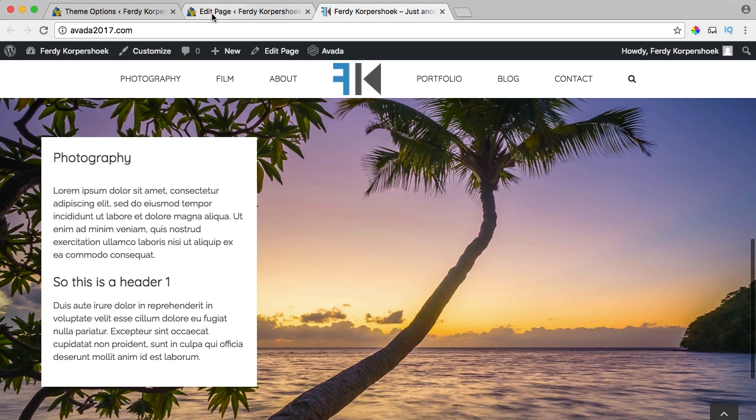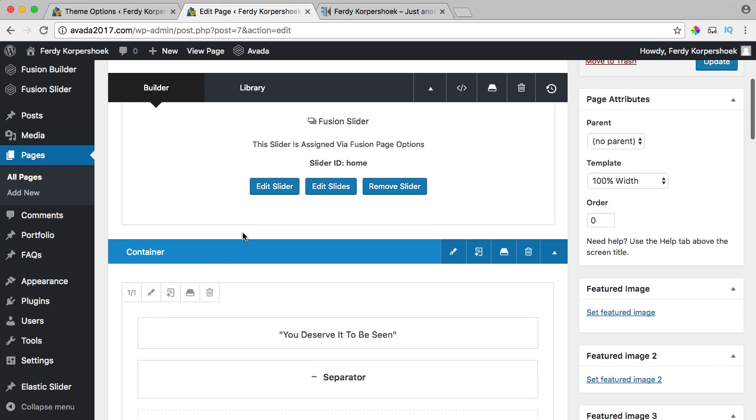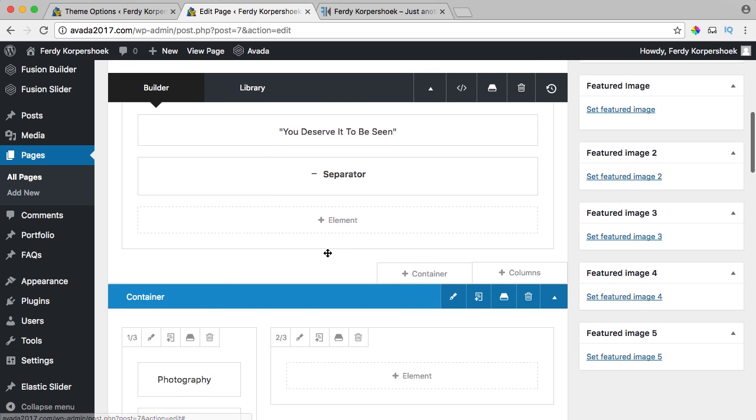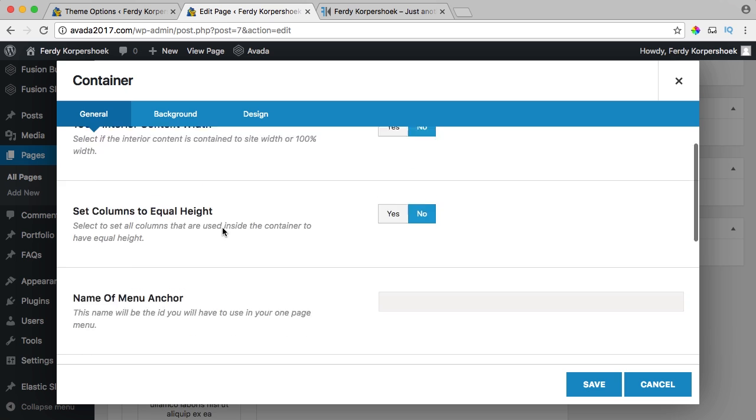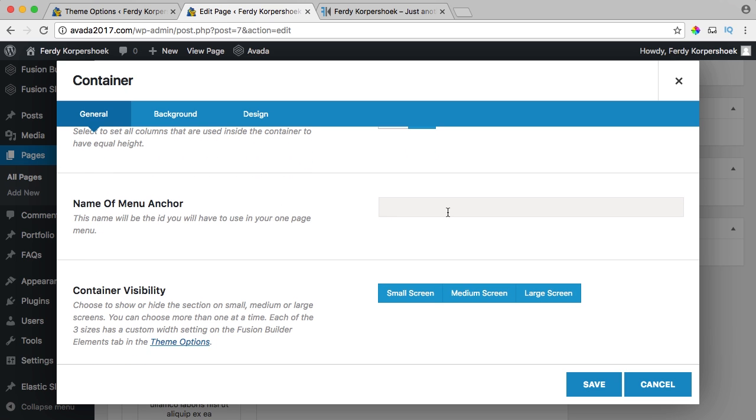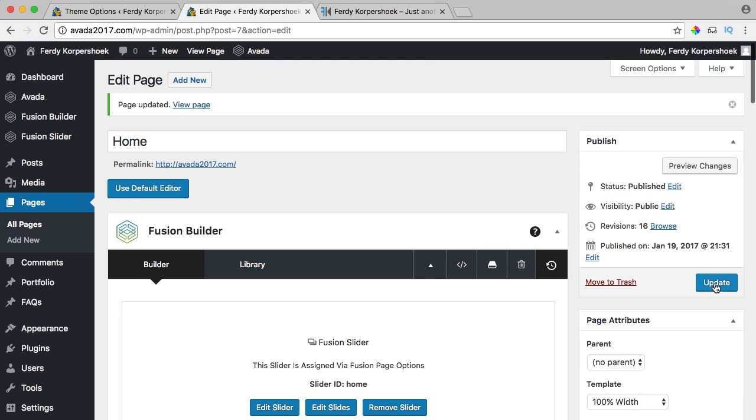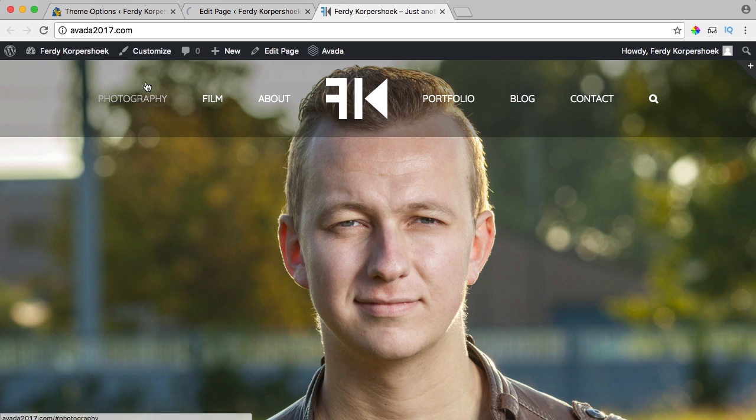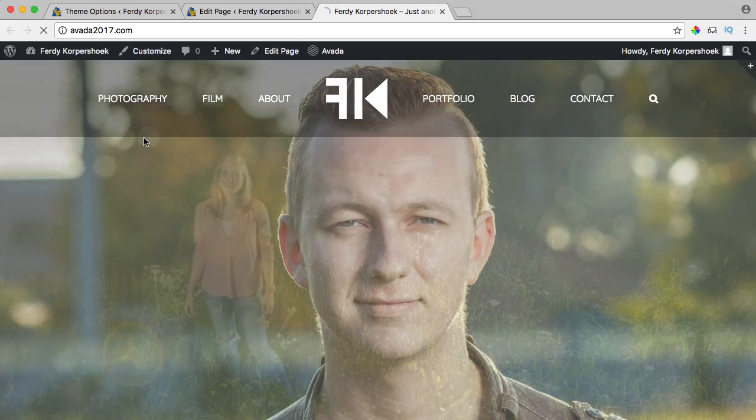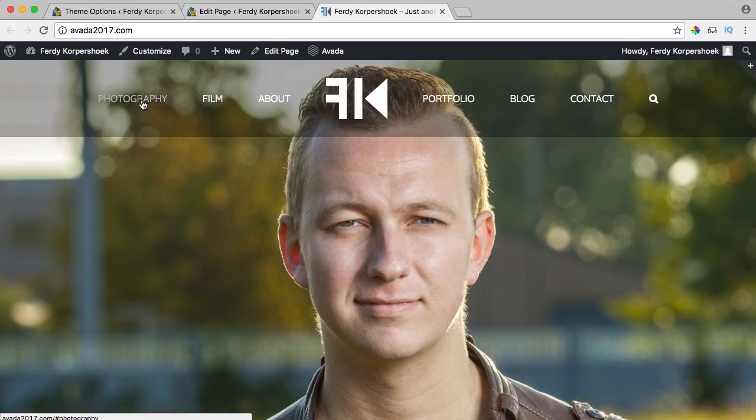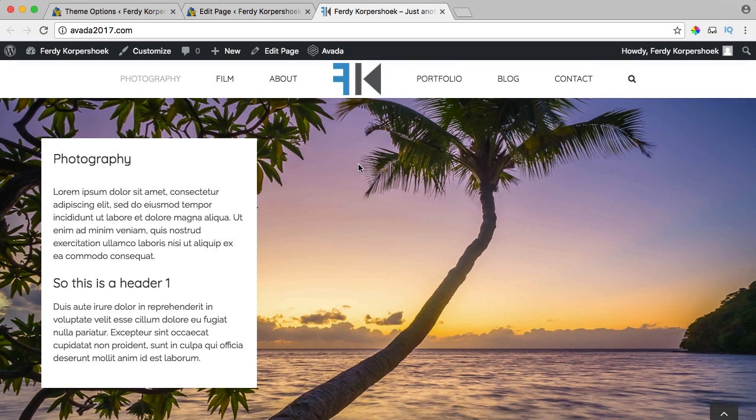In order to do that, go to the backend, go to the container of photography. I click over here. I scroll down and here it says name of menu anchor. I call it photography. I save it. Earlier in the tutorial, we gave this the link, hashtag photography. I refresh the page and I click on photography and here I go to photography.